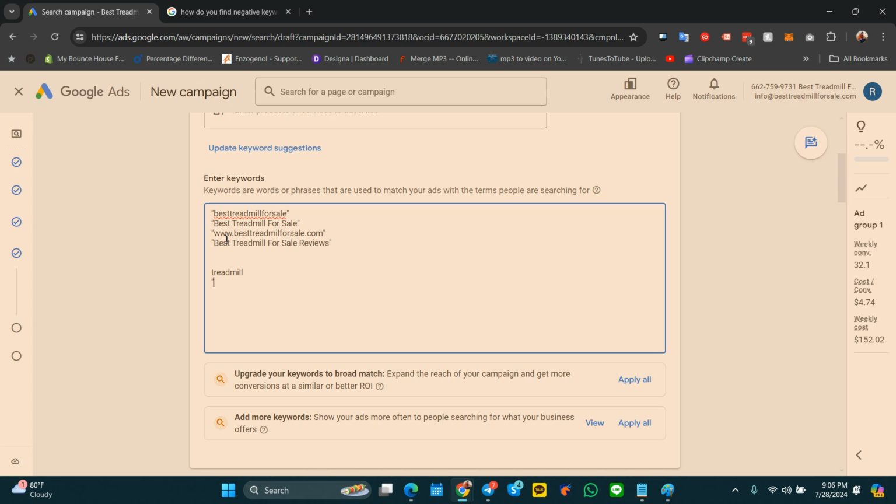If I want to make it what's called phrase match, I put it in quotes. If I want to make it what's called exact match, I put it in brackets. Okay, let me say that again. If I want to make it phrase match, I put it in quotes. If I want to put it in exact match, I put it in brackets. What does that mean?